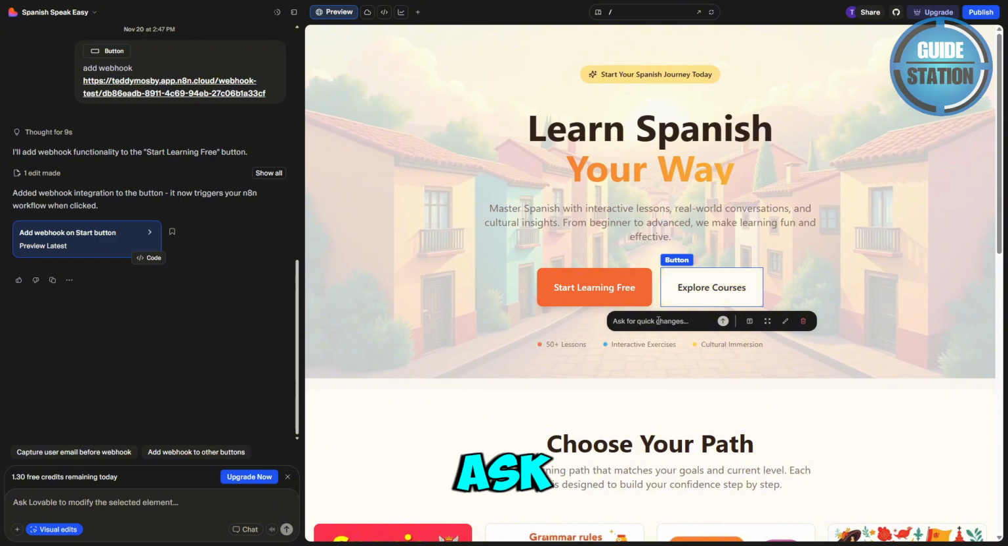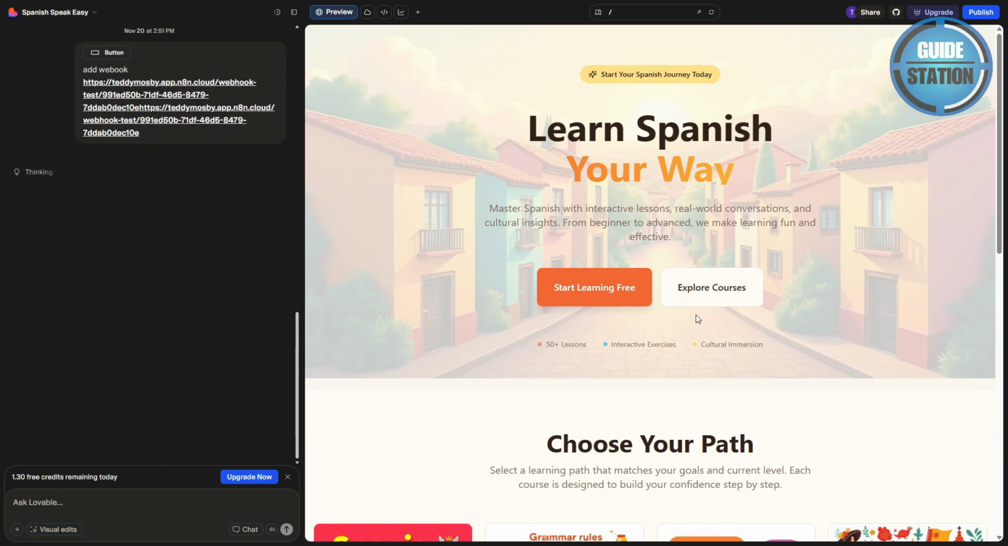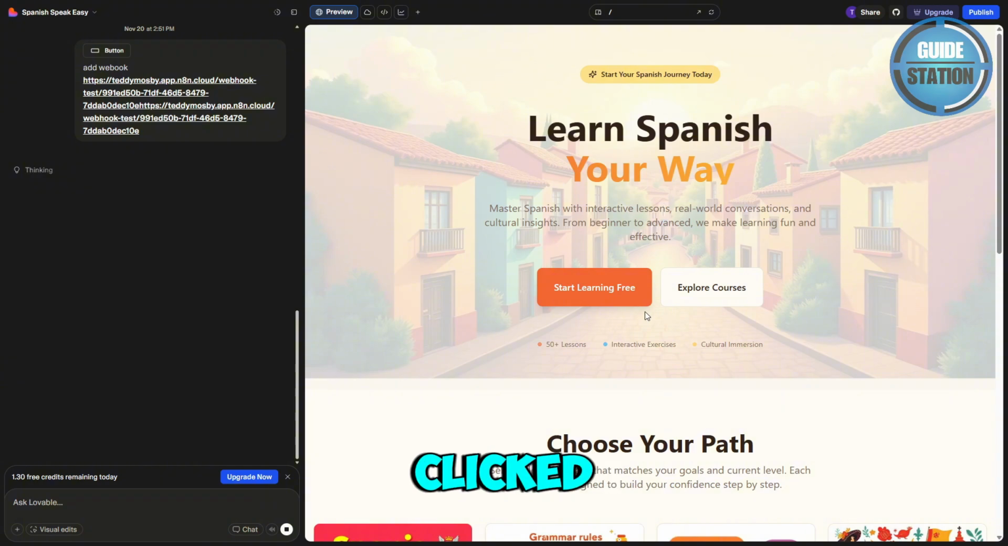Then you want to go to Ask for Quick Changes. From here, just type in add webhook, then paste your n8n webhook URL and press submit. Lovable will now send data to n8n whenever that button is clicked.